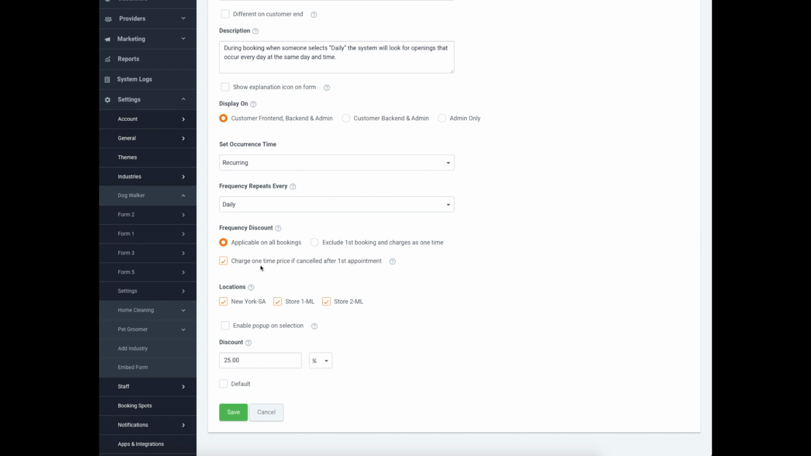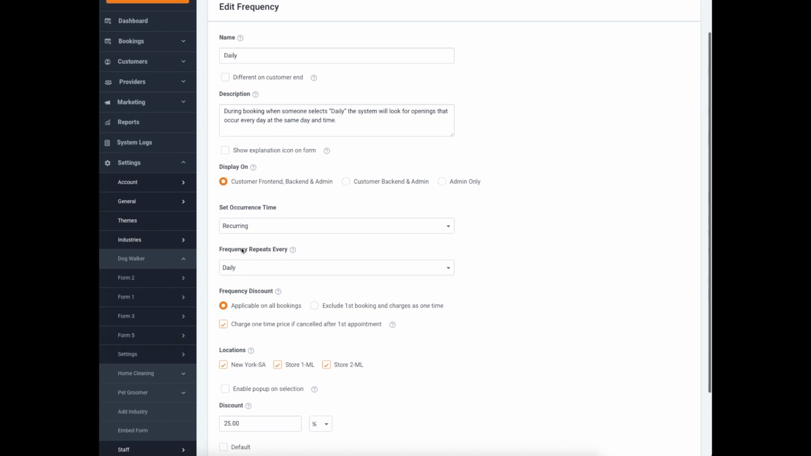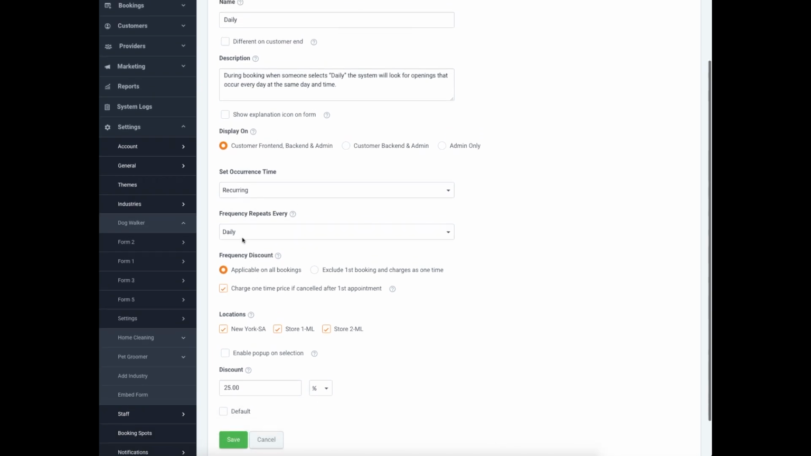for a frequency, that means, and this will only show up if you put applicable on all bookings. So if you use this option, that means a discount will be given based on this frequency that is selected. So if you're charging full price as a one-time frequency and then you go to daily or any other frequency and you offer a discount, that discount will be offered on all services including the first one.